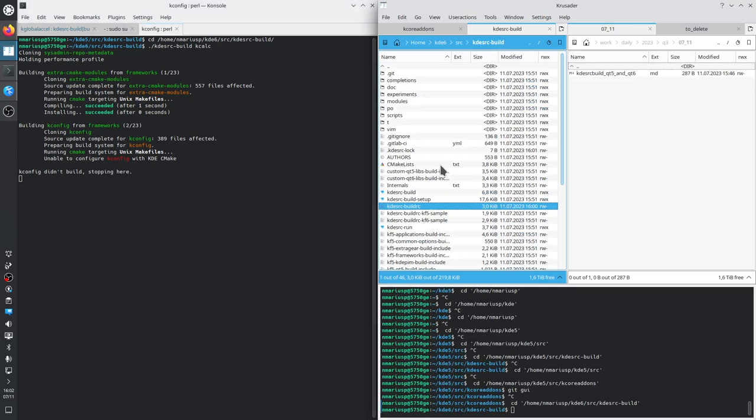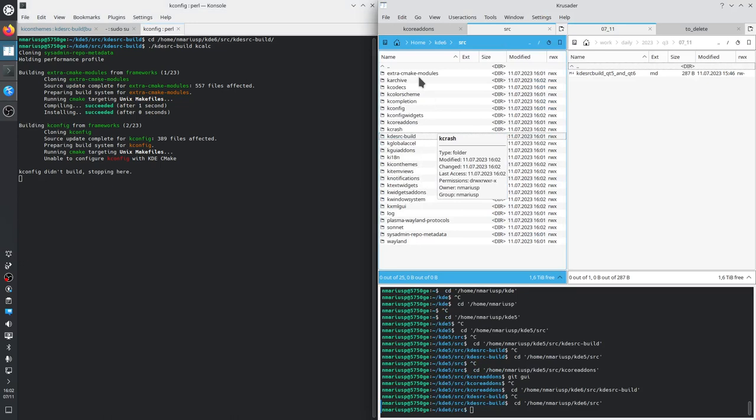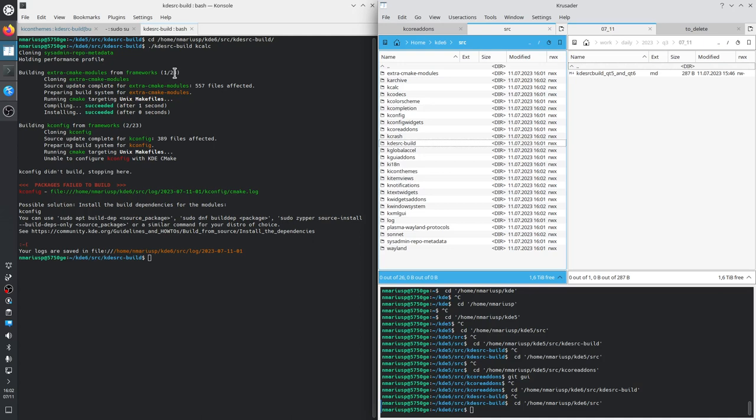Okay. So it's doing work in parallel. One parallel task is to git clone all of the needed git repositories. So it git clones 24 KDE git repositories. And the other parallel task is to build kconfig, which failed. And then it's showing me the final results, which says that kconfig cannot be built because Qt6 is not installed.